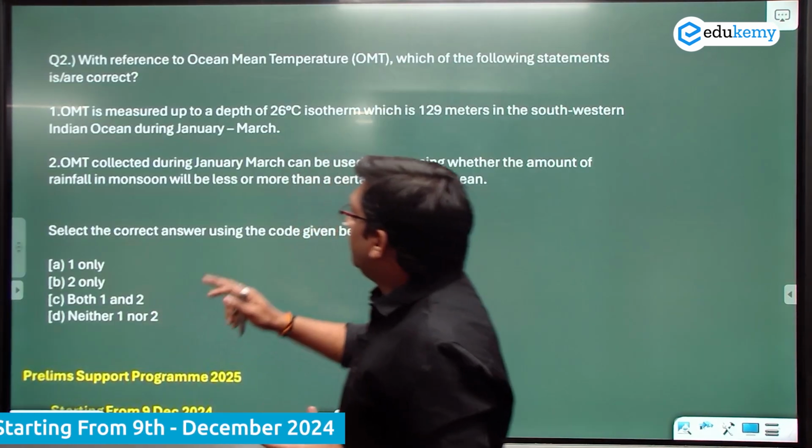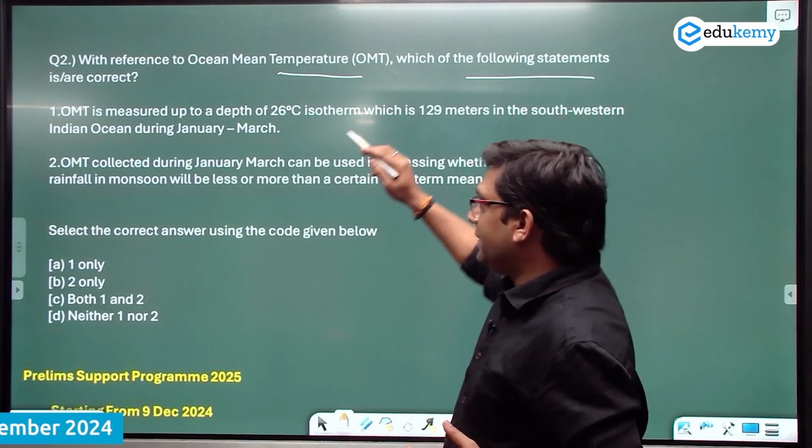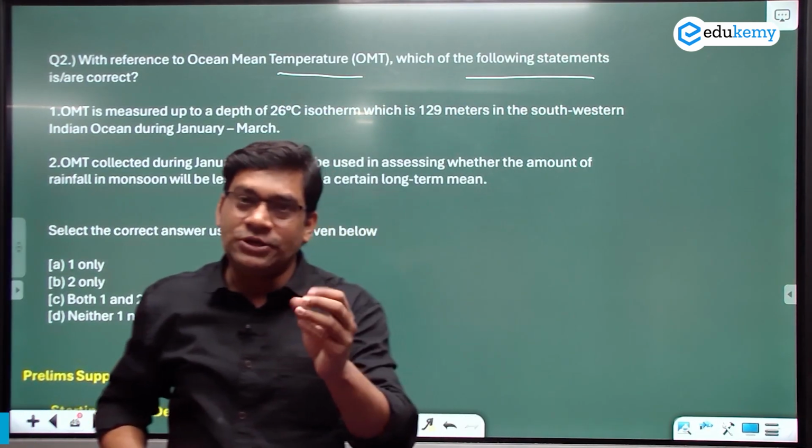Next question, with reference to the ocean mean temperature, which of the following statements is or are correct? Directly based on current affairs.